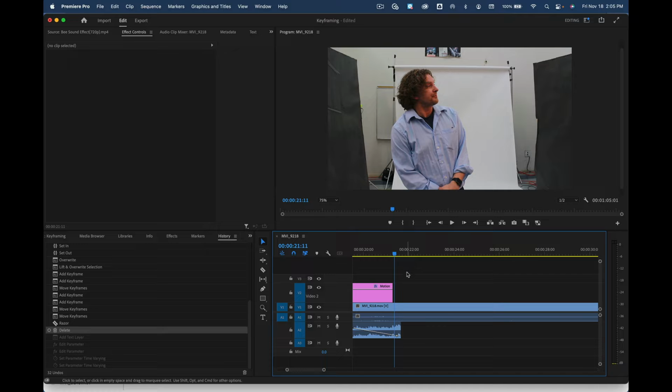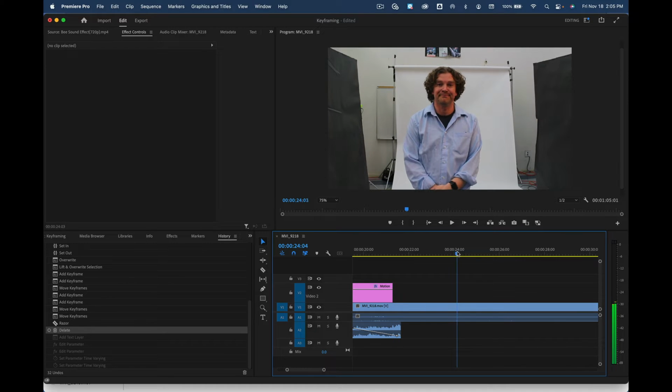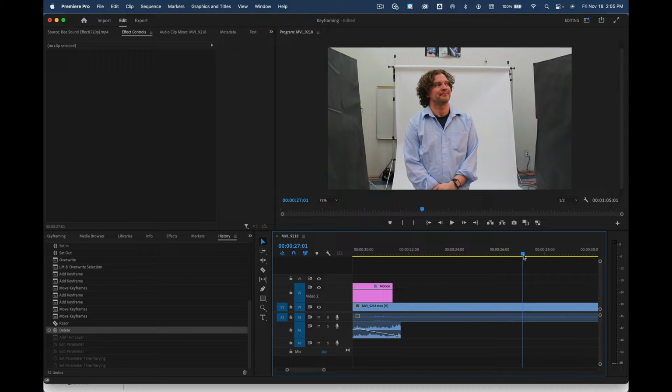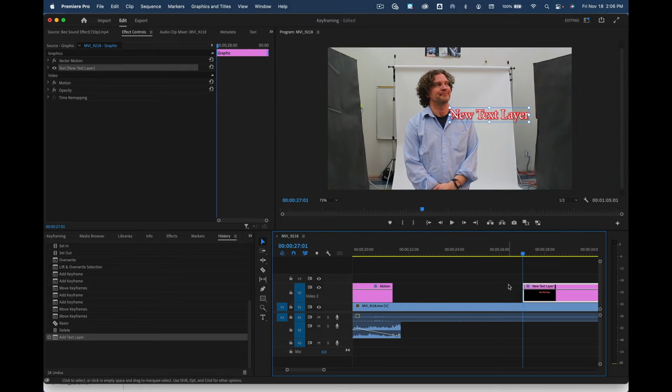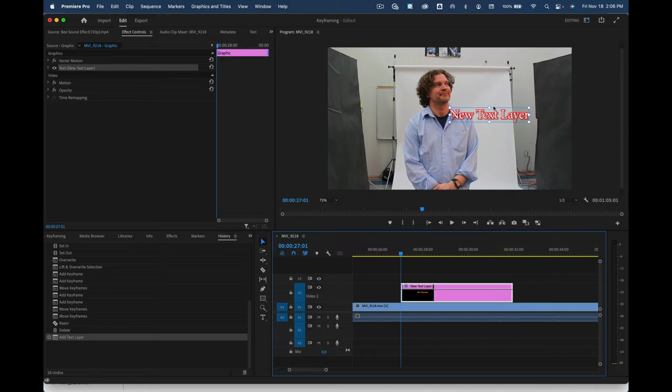So we have this video up here, and I'm going to move the playhead to the point where I notice something right there. I'm going to press Command T to create a new text layer. Good. I'm going to double click on the new text layer and call it Scale.